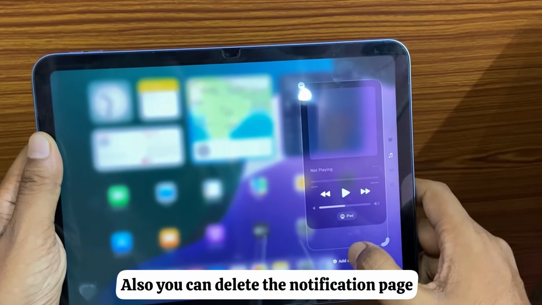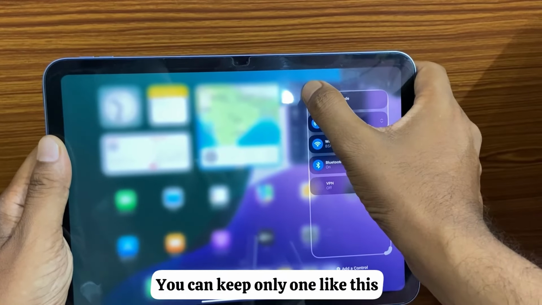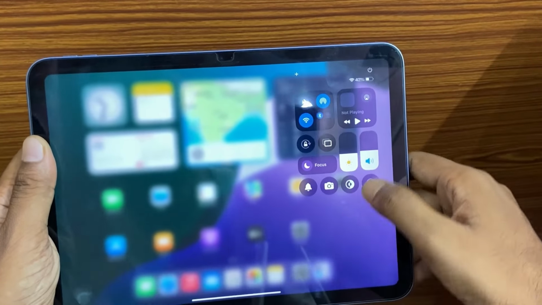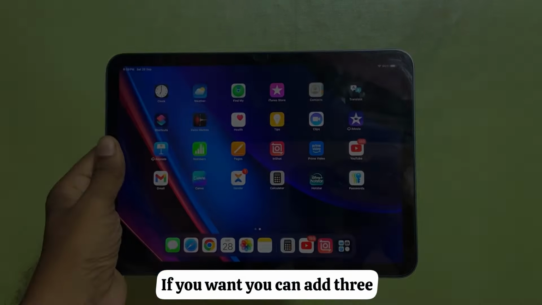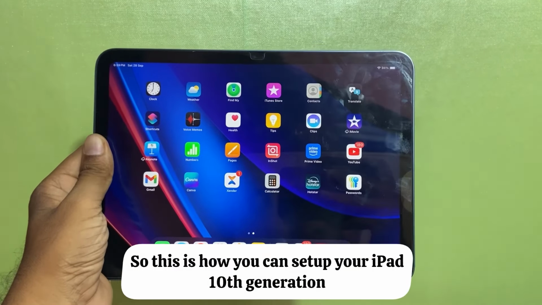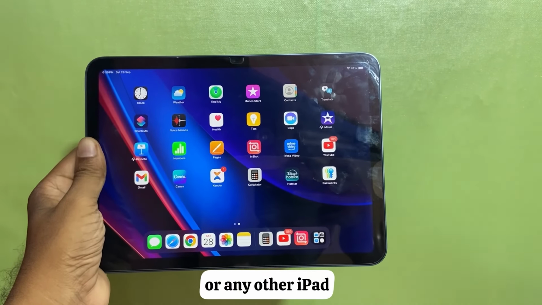Also, you can delete the extra pages. You can keep only one like this, so this gives a very good look. If you want, you can add 3. So this is how you can set up your iPad 10th generation or any other iPad.